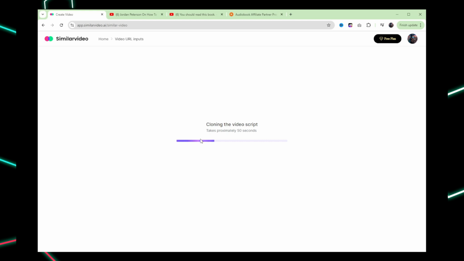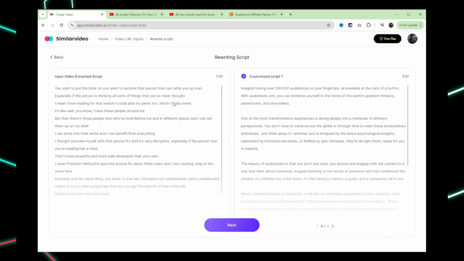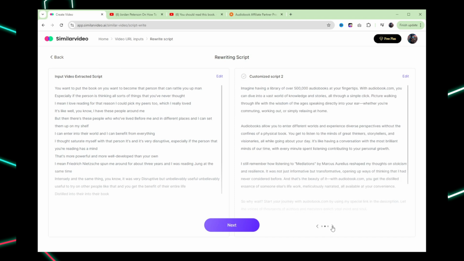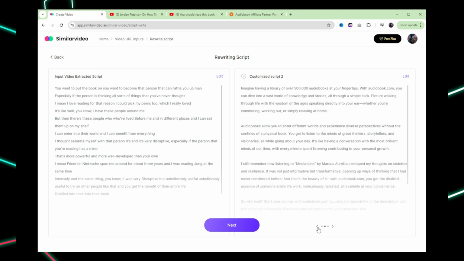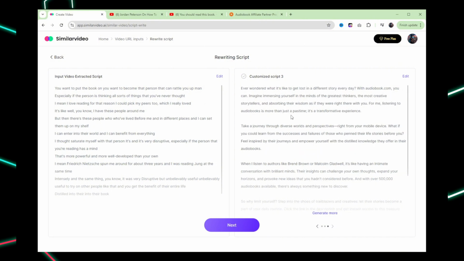This is a super simple method for you guys. As you can see now, they've extracted the script from that Jordan Peterson video, and that's on the left. Over on the right-hand side, they have rewritten the script, or created a similar script for us already. You see this arrow button down here at the right? They've actually created three different scripts for us. We could generate more if we don't like any of these, or if we want to keep creating more and more videos, because that's going to be the name of the game. We're going to pump out shorts with this tool, Similar Video. These are all really good scripts, and I'll just go with this third one.